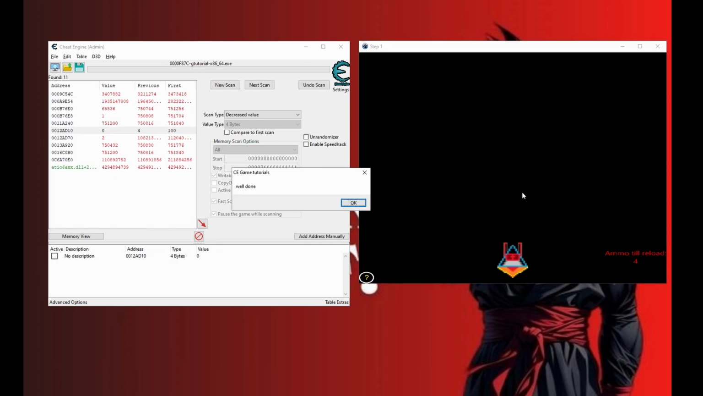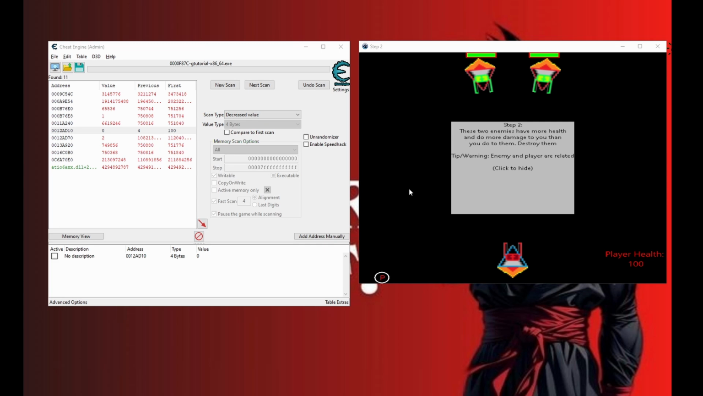See, the game is completed. Move on to the next game. In this game, these 2 enemies have more health than we do and deal more damage to us than we deal to them. In this scenario, always first make sure the enemies also access the same instructions that affect health as we do, that way we can separate them from us and make scripts. So let's find that out.